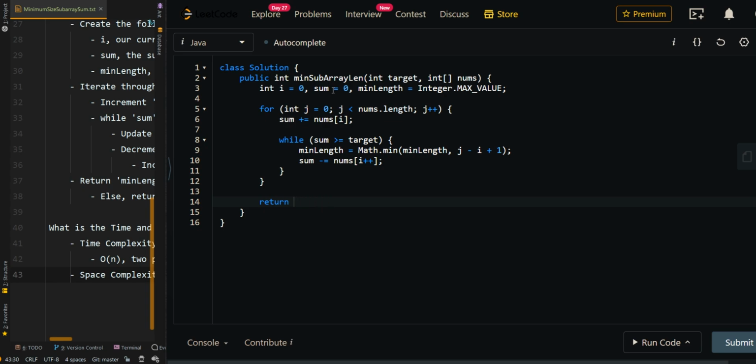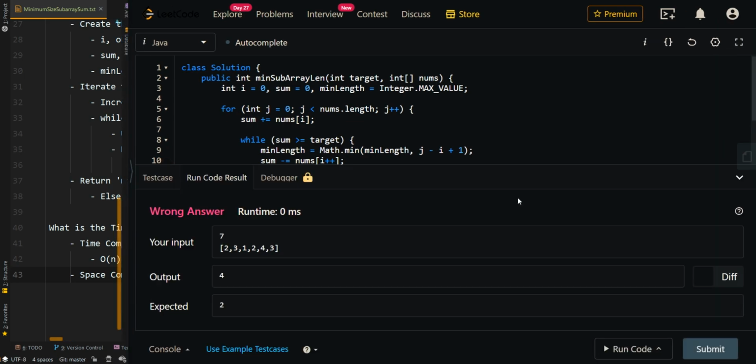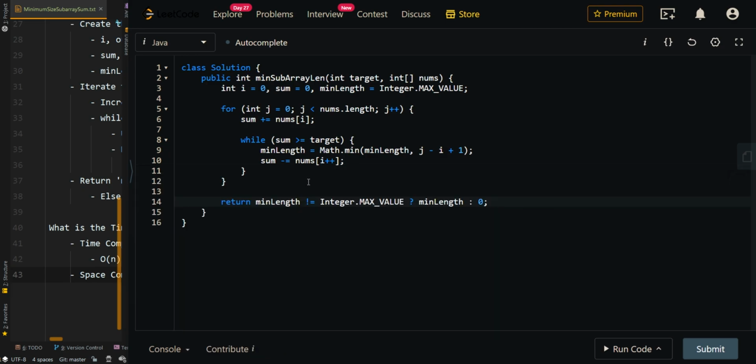So we want to check if min length is not equal to Integer.MAX_VALUE. If it's not equal to Integer.MAX_VALUE, then it's a valid min length. We can just return min length. Else, we have failed to find a subarray, we return 0. Oh, it's j.